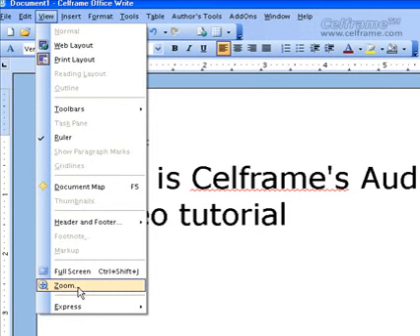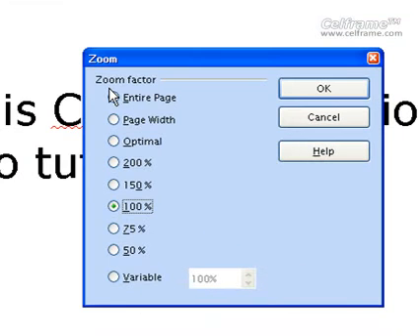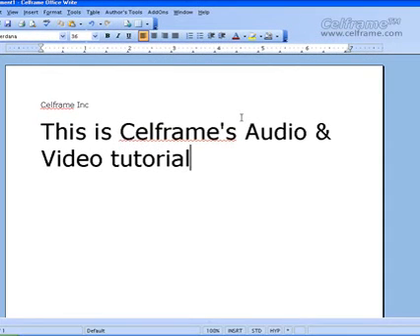StarWriter has provided a zoom option for the user. All they have to do is click on the zoom and they can choose what kind of zoom factor they want for the documentation. Either the entire page or just the page with the optimal, 200%, 150%. There are so many different types of zoom factor that they can choose from. So once they've chosen which zoom factor they want, they have to click on OK. And based on your zoom factor, the documentation will be displayed at that size.